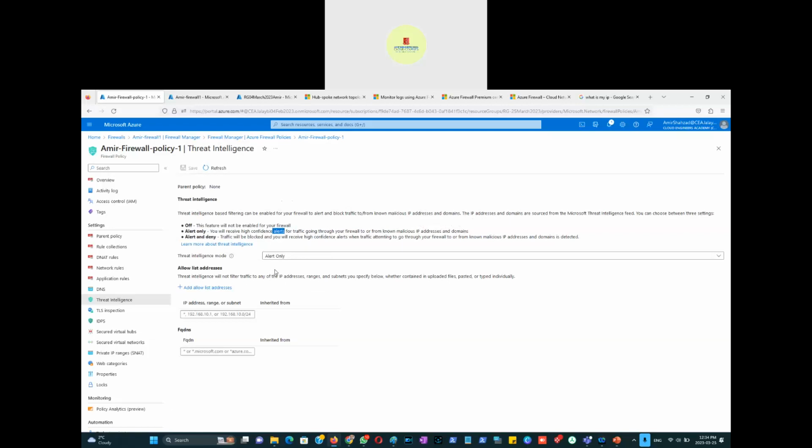You'll be alerted, and you will be left with the decision of what you want to do with it. Alert and deny: traffic will actually be blocked if the alert comes, and you will receive high confidence alerts when traffic attempting to go through your firewall to or from known malicious IP addresses and domains is detected. So high confidence is the word here.